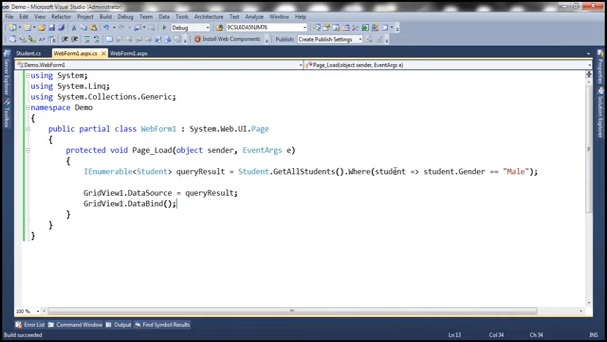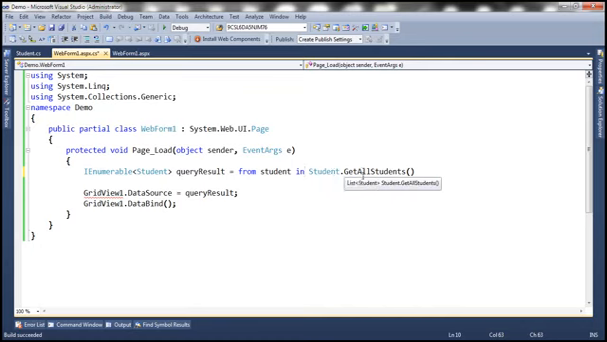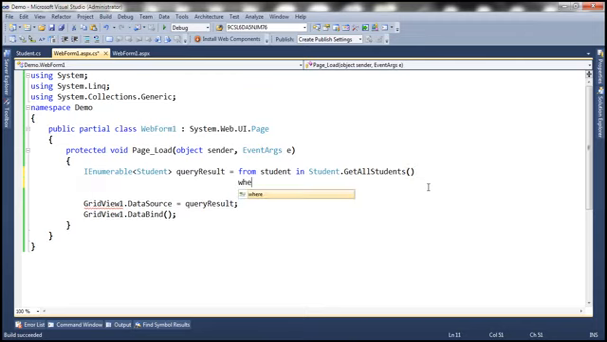So instead of using a lambda expression like this, I can rewrite the same query using SQL-like syntax. So we use the from keyword first. From give a variable. This variable is called range variable. We'll discuss what is meant by range variable in detail in a later video session. For now, let's continue with the query. So from student in this collection. So student.getAllStudents, which is returning list of students. So what we want to do is where student.gender equals male. So we only want such kind of students.